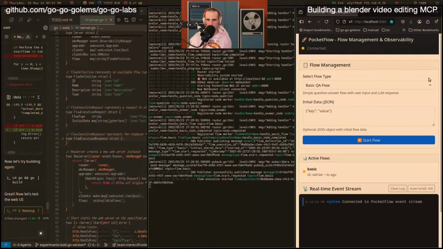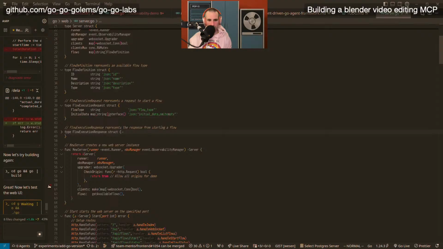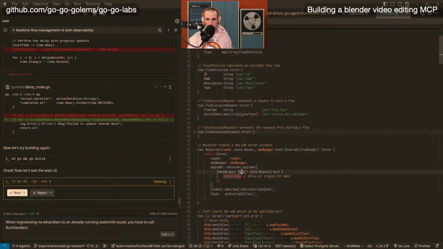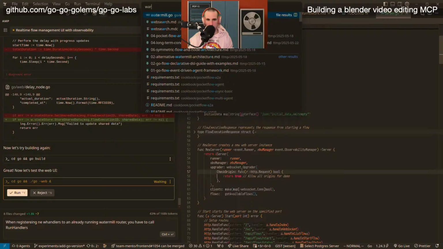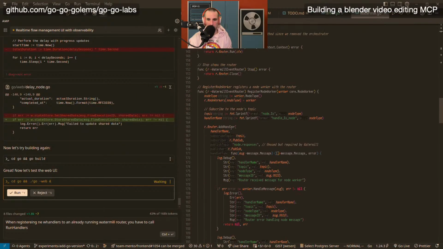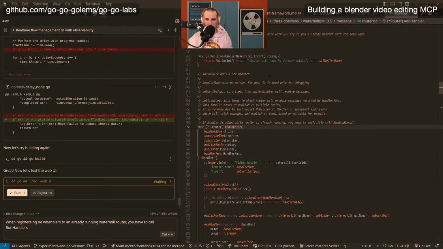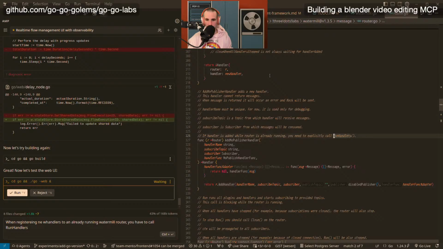Why is it creating new windows every time? Anyway, I think this might be the error, which is when registering new handlers to an already running Watermill router, you have to call run handlers, I think. Because if we go to Watermill, just to make sure that this works, and this is the stuff that takes a lot of time to figure out, right? So add handler, and then it is recommended. So I think there's going to be run handlers. If a handler is added while the router is already running, you need to explicitly call run handlers.